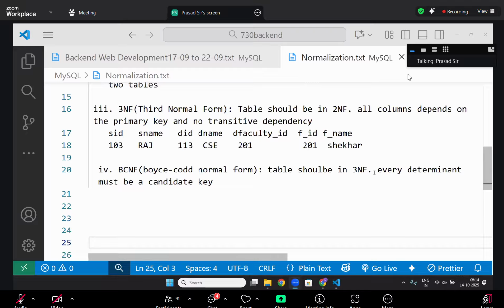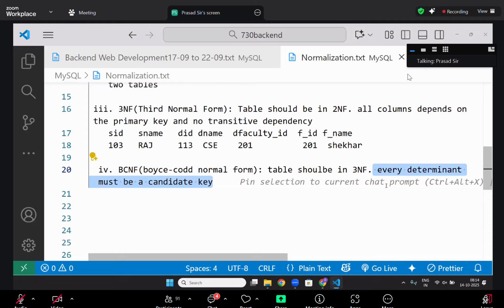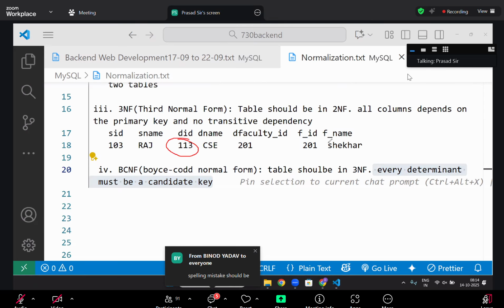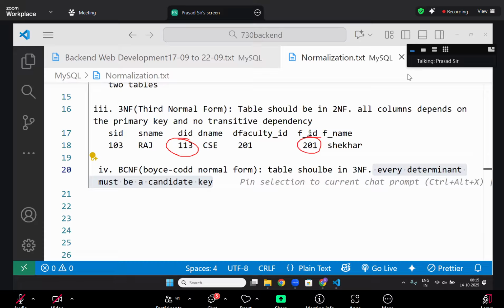What does it mean by every determinant must be a candidate key? It means, in a table, anything which has deterministic capabilities, like for example department id, has a capability. Any column which has the capability to find other details is a candidate key. Like Aadhaar number, PAN number, phone number, those things are candidate keys, and they should follow uniqueness.